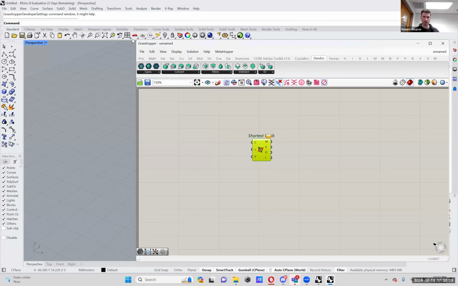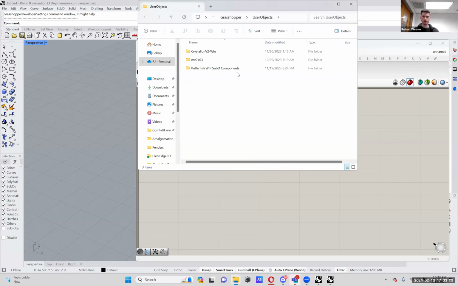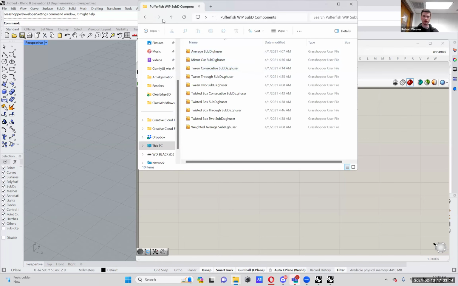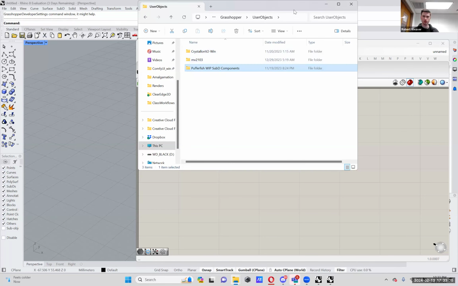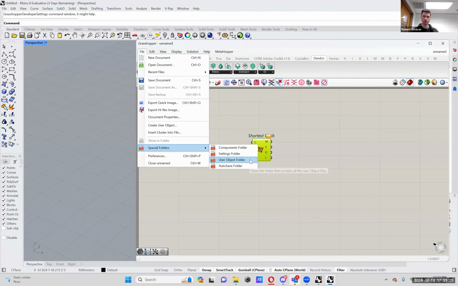So let's see here. So special folders, the other one I talked about, the user object folder. So .gh user files go into the user object folder. And we can see I've got my pufferfish sub-D components folder sitting in here. So again, file, special folder, user object. And you can just take that whole folder from pufferfish with the user object files and put them into this folder.